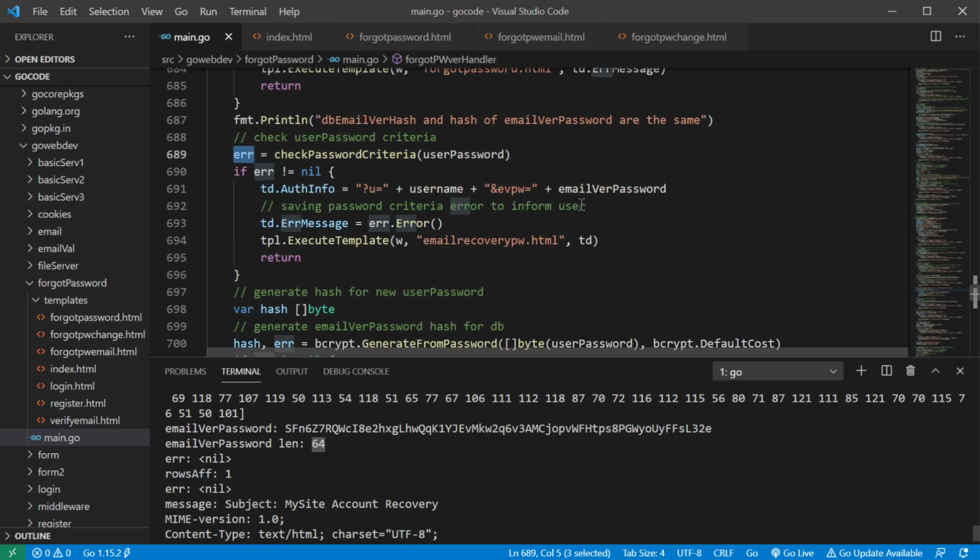But let's say they give us a password and it doesn't pass all the criteria. Again, we're going to grab all of our authentication info, and then we're going to execute our email recovery password.html. Oh, that's the wrong name. Sorry.